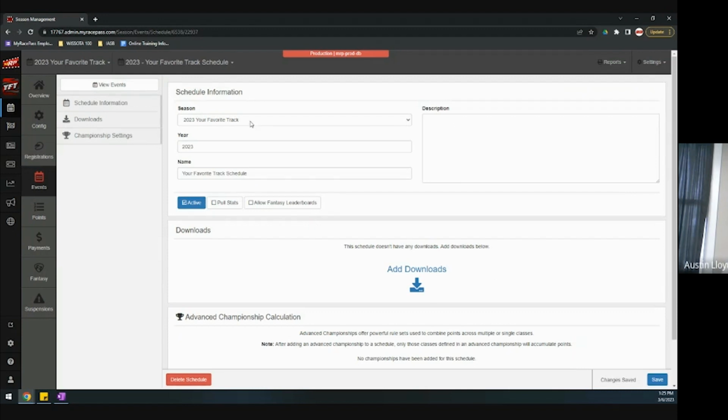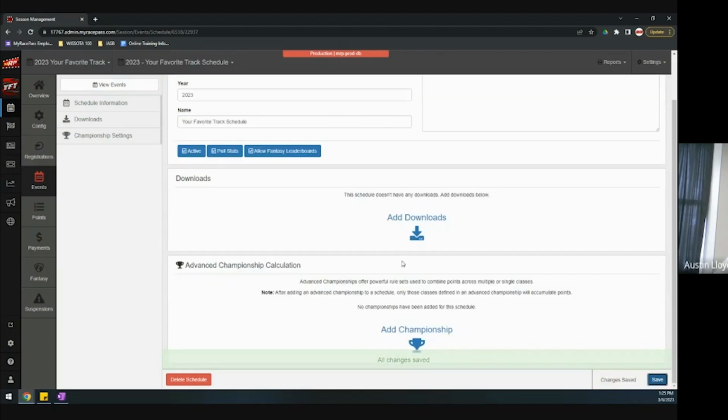I can add it to a different season if I need to. It'll do all the stats and fantasy leaderboards. Then I can also add downloads to the schedule. Downloads come into play if you want your drivers, when they go to view the schedule, to be able to have some kind of form that they download. It's possible to do that here. I've seen people use this for like a flyer, a special event flyer, or a season-long event flyer, or whatever. You can add whatever you want there.